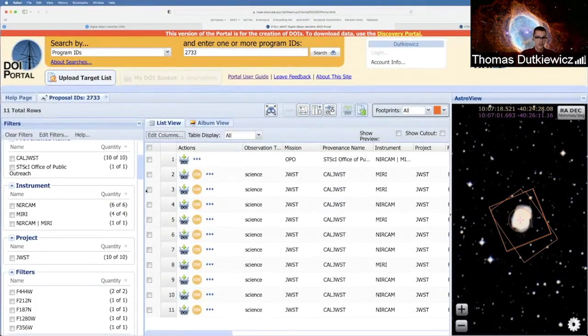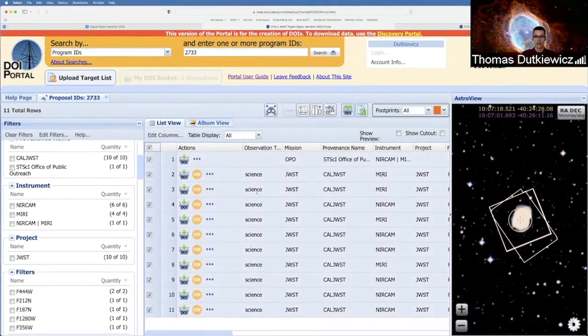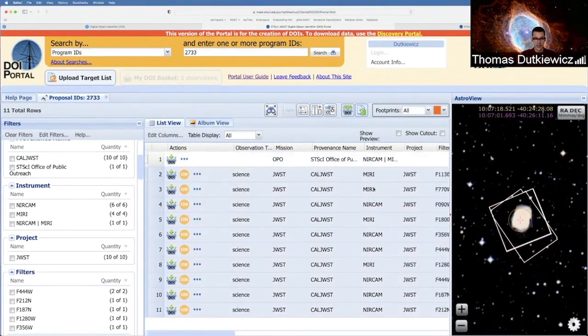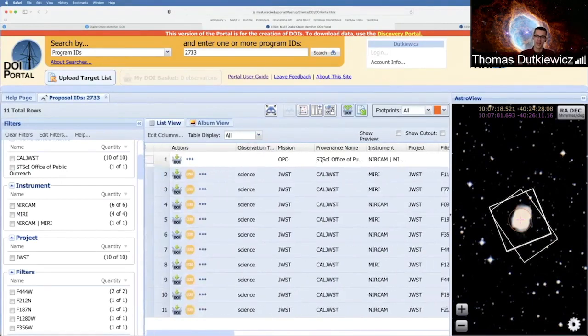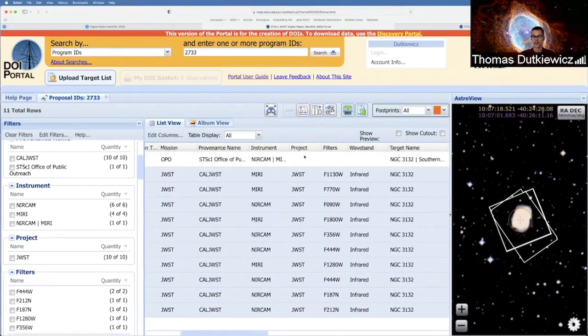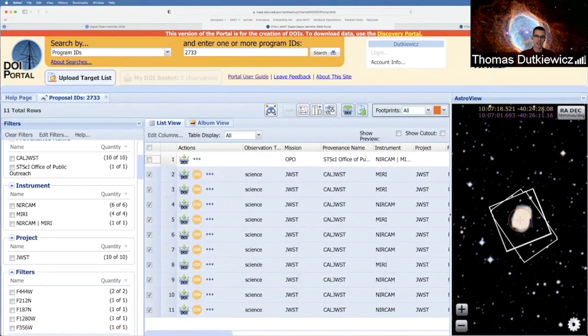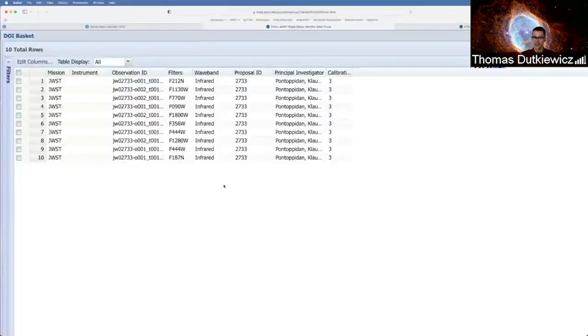What you can do is use these checkboxes here to select the files you want. I'm actually going to deselect this first one because this is from our Office of Public Outreach. It's that initial release image that came from the Southern Ring Nebula. So we don't want that one. We'll just take all of the science data and click add to our DOI basket. And you can see that shown up here. I now have 10 observations in it.